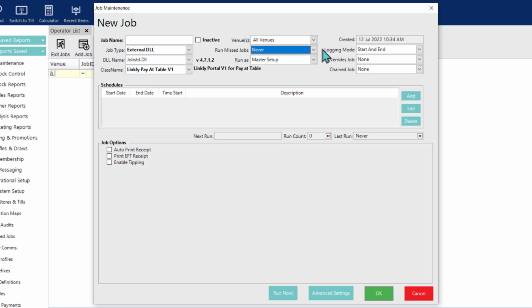Cool. Then next down we have our run as option, which is used to select the operator that the job will be run as.